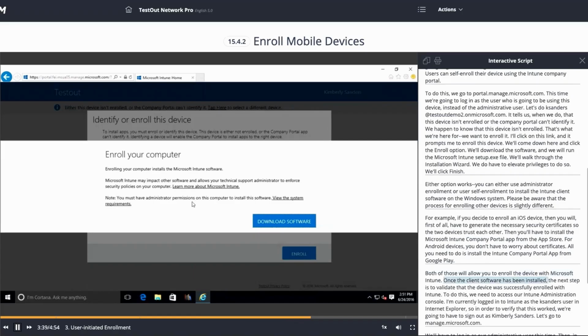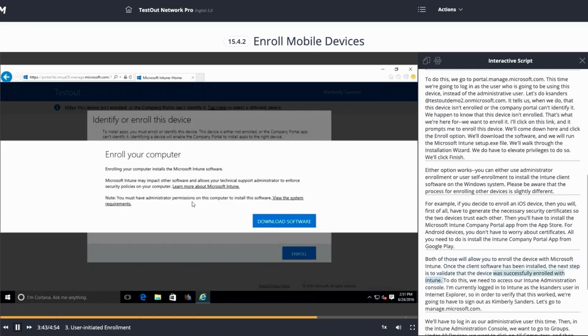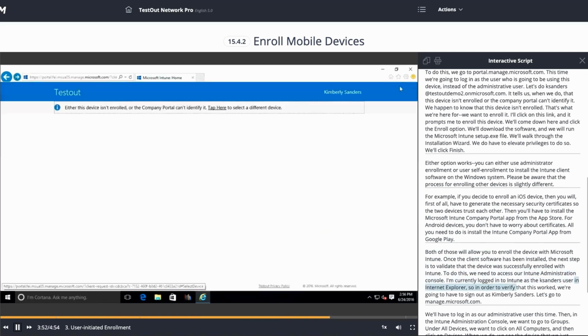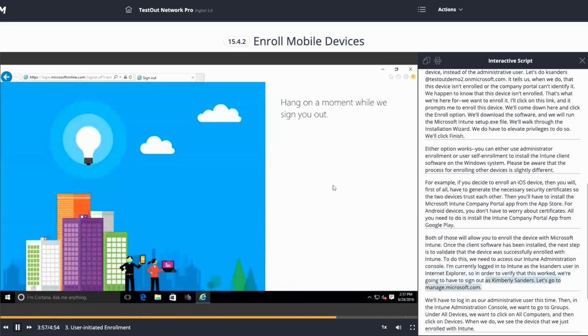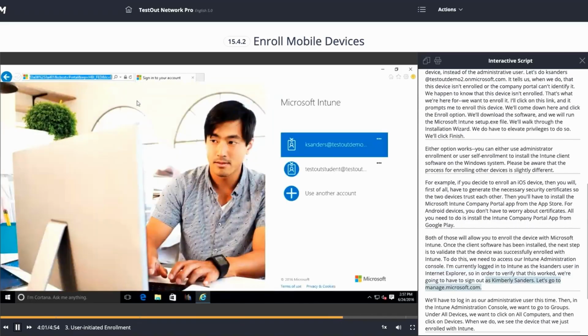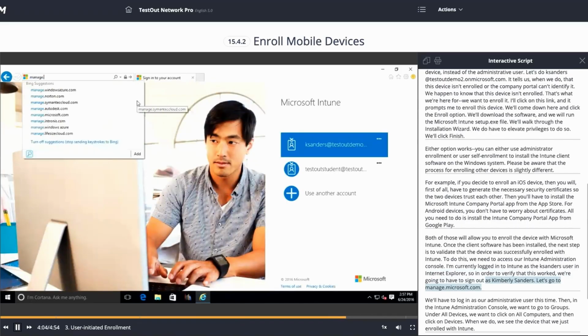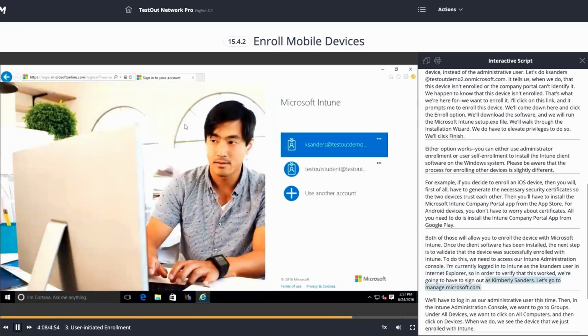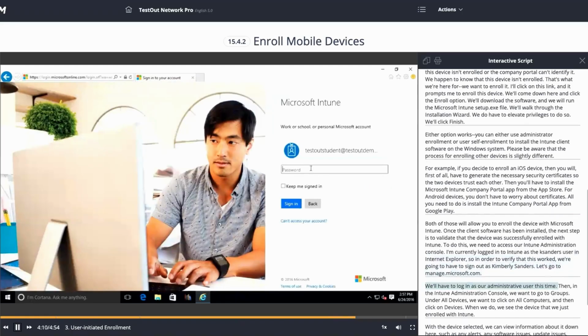Now, once the client software has been installed, the next step is to validate that the device was successfully enrolled with Intune. To do this, we need to access our Intune administration console. Now, I'm currently logged into Intune as the Case Sanders user in Internet Explorer. So in order to verify that this worked, we're going to have to sign out as Kimberly Sanders. And let's go to manage.microsoft.com. I'll have to log in as our administrative user this time.